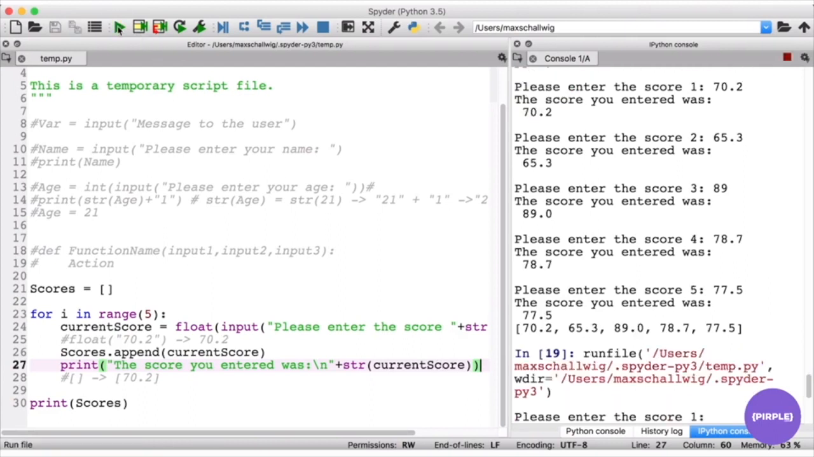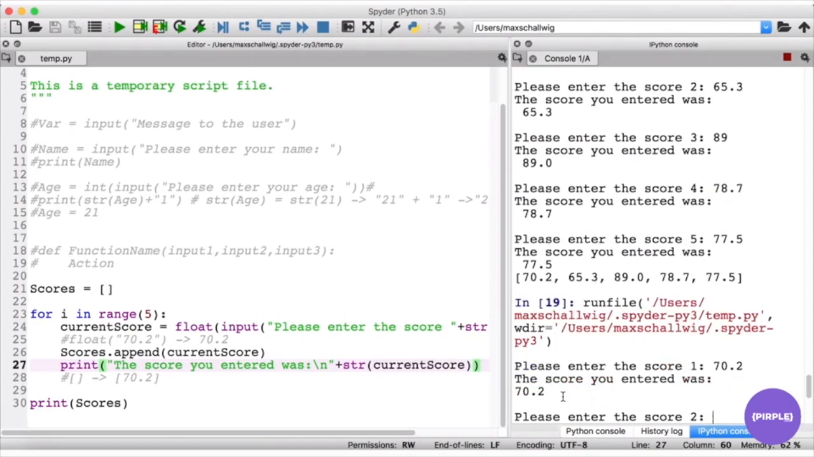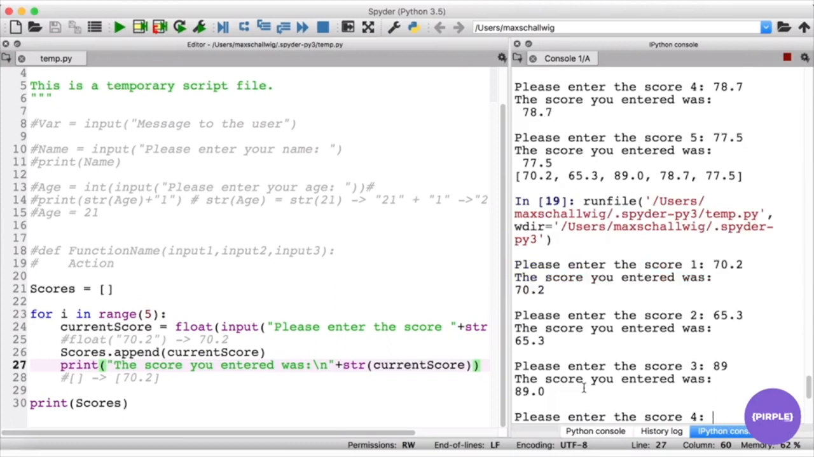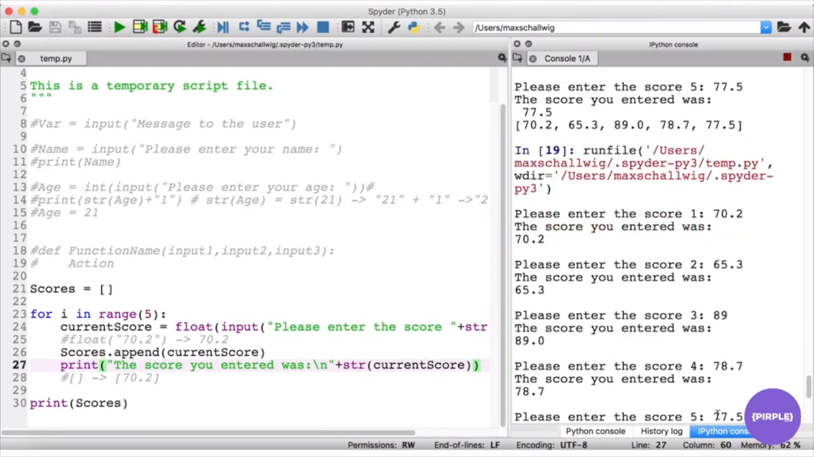And so if we run this and we do please enter the score 1, we enter 70.2. Now we see that the score you entered was, and then we have a new line, and then here we have the score that we entered. And then we do 65.3, and we see the same thing here, and 89, and we see it here, and we see that the integer is converted to a decimal number, which happens because of this float conversion here. And then we have 78.7 first, and then we have 77.5.